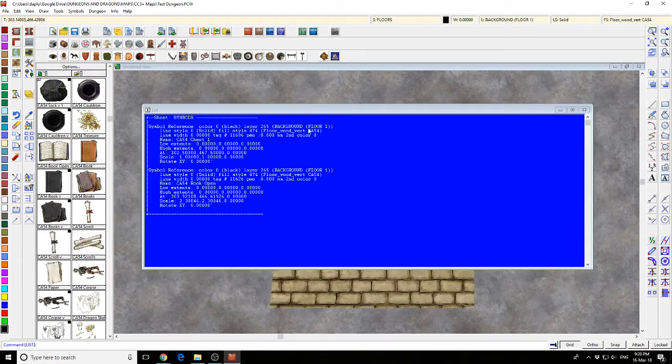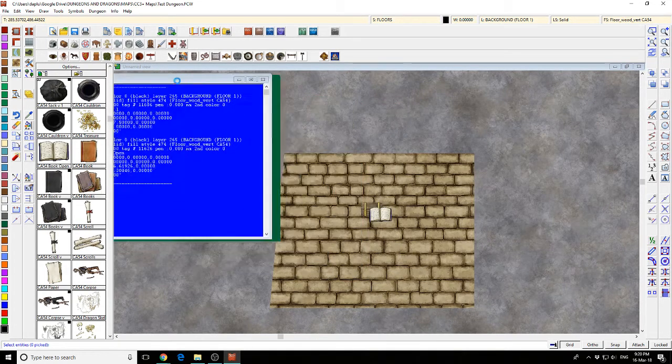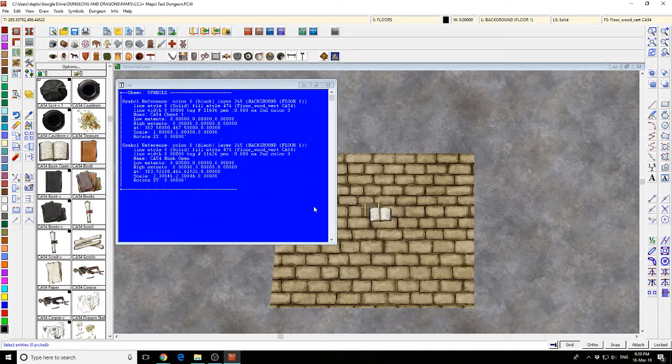And this box opens up. Now this box is a godsend, and I can't believe I didn't use it for as long as I didn't. It says that I've got two symbols selected. You've got symbol reference and symbol reference. You can see that they're on layer 265, the background floor one layer, which is okay.